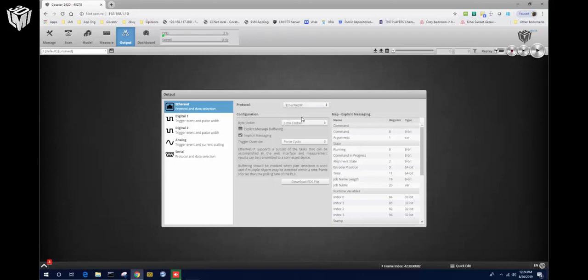Once you have that selected from the protocol drop-down, you'll need to decide if you're using implicit or explicit messaging. So I'll show implicit messaging to get things started. The byte order for the PLC controller that I'm using is Little Endian, and for implicit messaging, usually you want to use force cyclic. There are samples where you may want to use force change of state. You should call your LMI sales rep or technical rep for assistance with that.